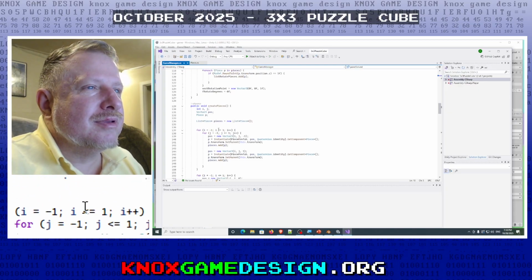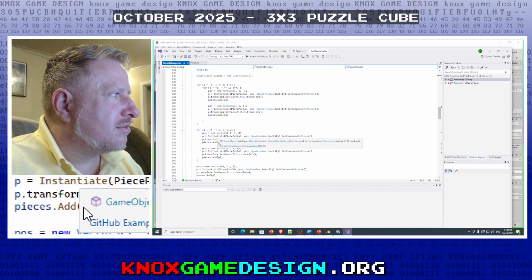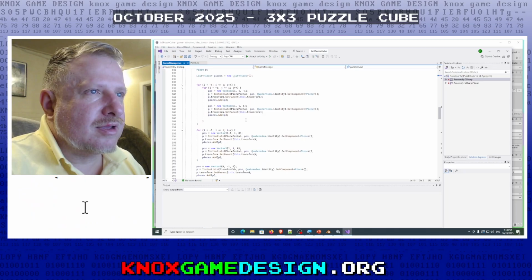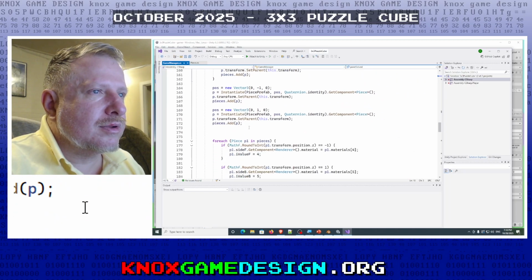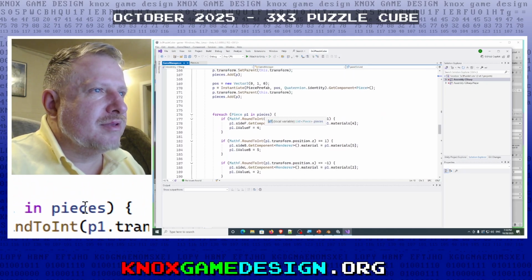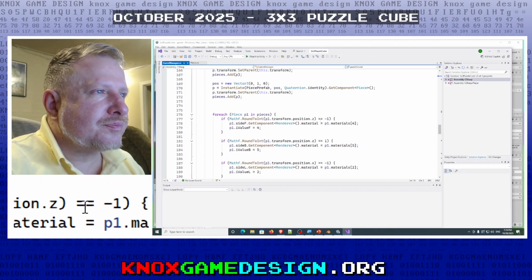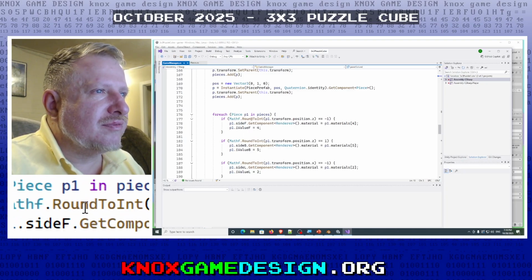Okay, so create the pieces. I talked about this earlier. Here's where we're setting up all 26 pieces down through here. I guess I can make this a little bit bigger right there. Don't want it too big. So we'll loop through each of the pieces. Here's where I'm setting the colors. So this is where I use that Mathf.RoundToInt.